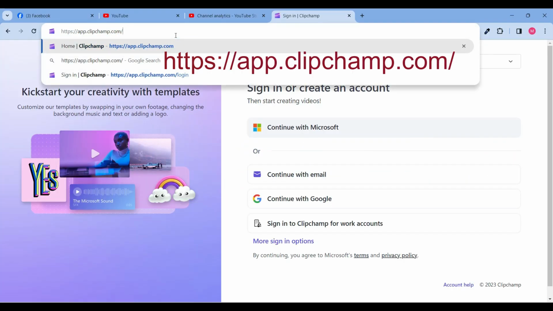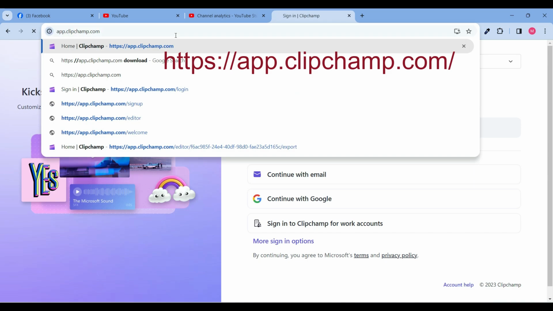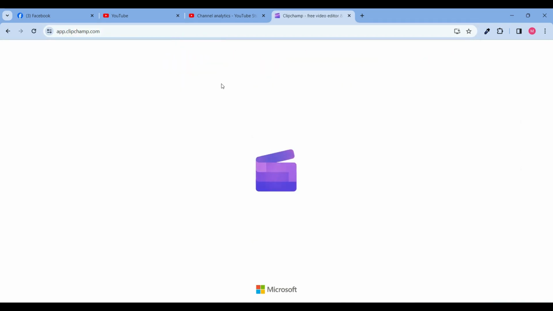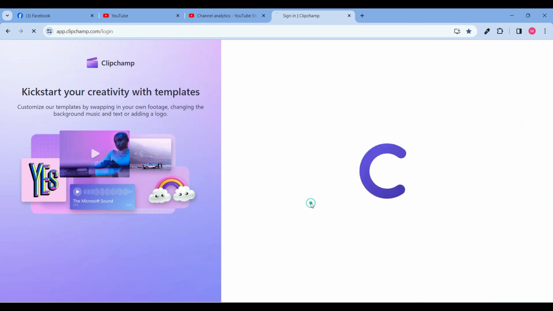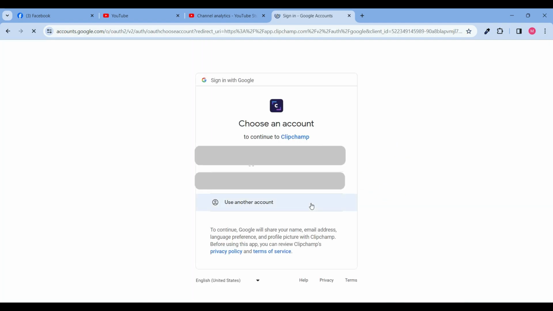Go to Clipchamp in your browser. The links are given in the video description. Sign in or create an account. You can sign in using your Google account or create a new account if you don't have one.